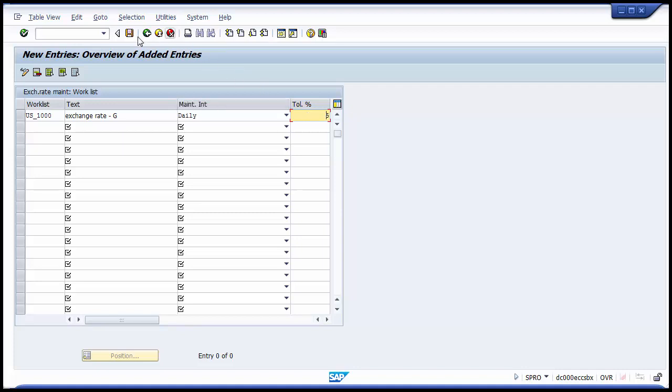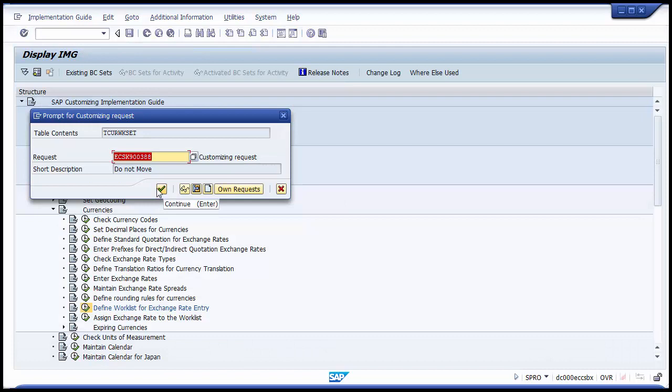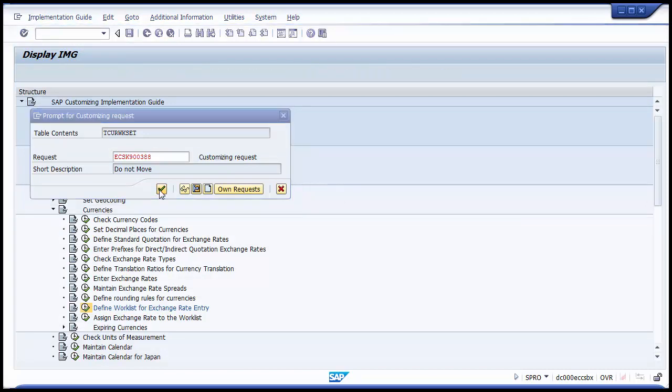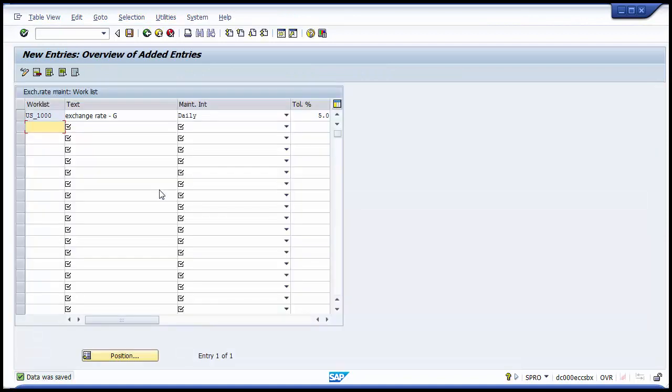So if you move on, we can save the work list. Click on the save option, and you can see the system will ask you to save it in the request. Continue or enter. So the data has been saved. In this way you can create a work list of your own. This work list will help you in editing exchange rates. The user will receive authorizations for this, and they can edit the exchange rate as they wish.